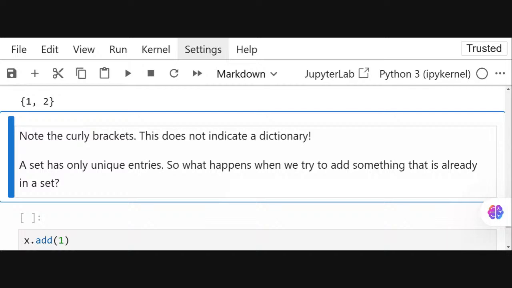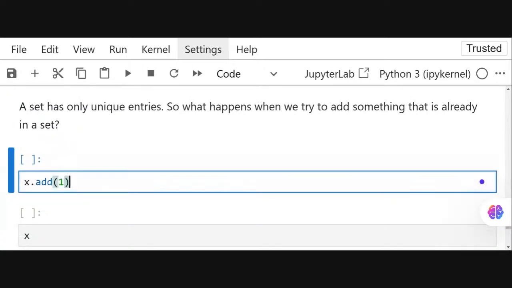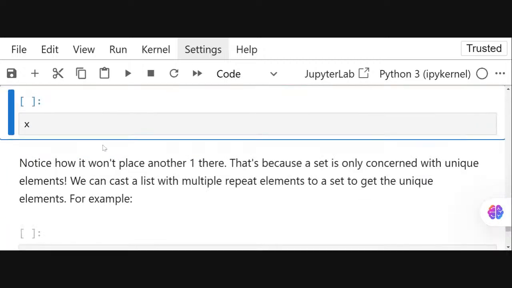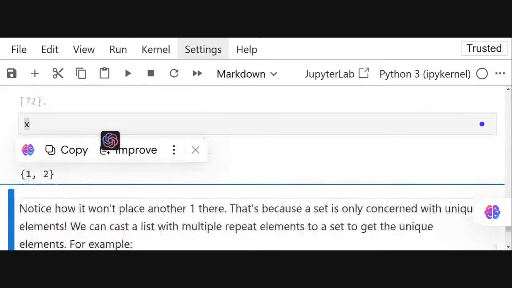So they say note the curly brackets. This does not indicate a dictionary, right? A set has only unique entries. So what happens when we try to add something that is already in a set? A set is unique. We've already added 1 in that set, so let's add 1 again and print it. It doesn't duplicate. You understand? That's one difference of a set compared to a tuple and a list. In a list you can duplicate. In a tuple you can duplicate, but in a set you cannot duplicate.